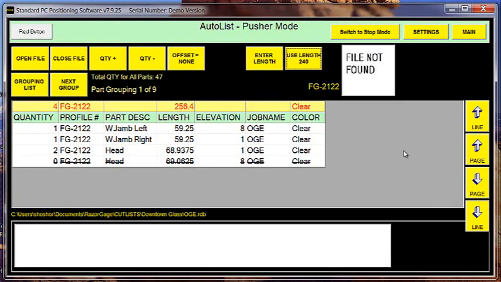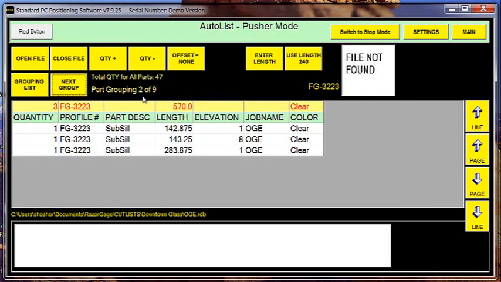So that's how to use the RazorGage as a pusher in AutoList mode. When you get done with this group, you can click next group, and it'll bring up the next group.